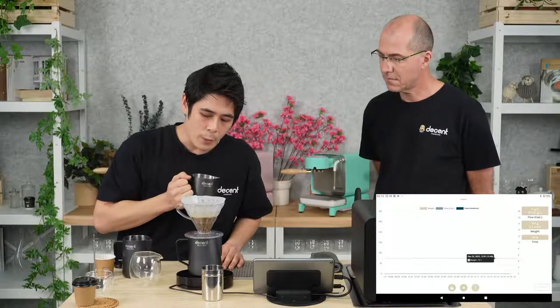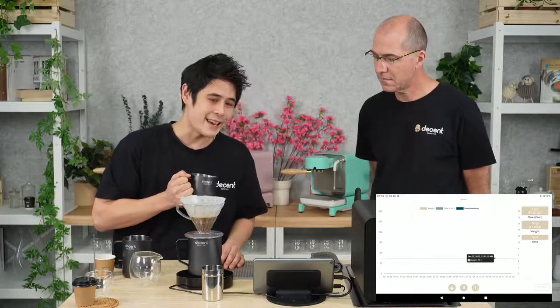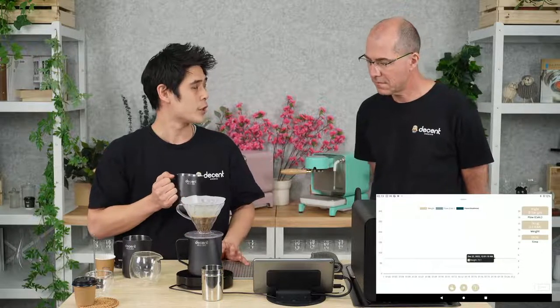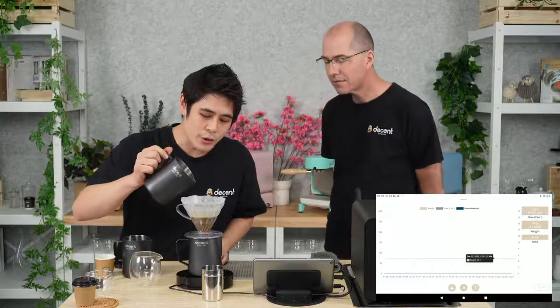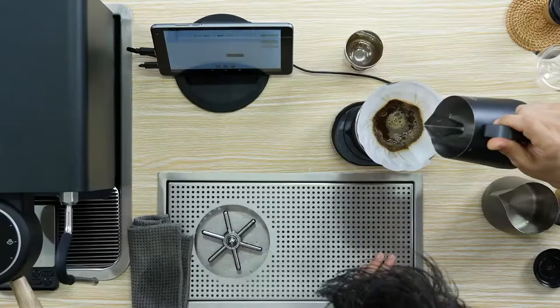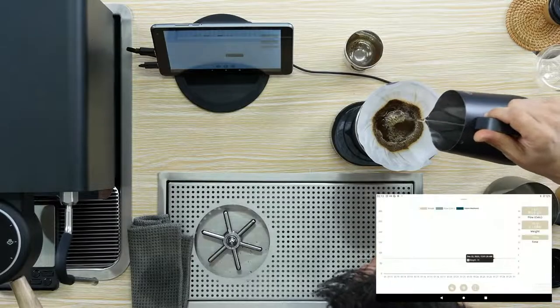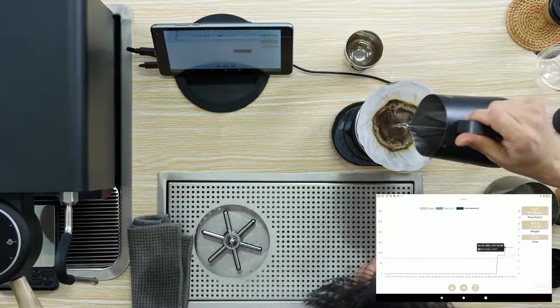So what I'm waiting to see and what I'm waiting to hear is slightly more dripping coming down. So it's kind of... I can see it dripping. So it's dripping down. So that's your signal to start your next pour. And we will be adding an extra 50. So my ending weight should be around 120.